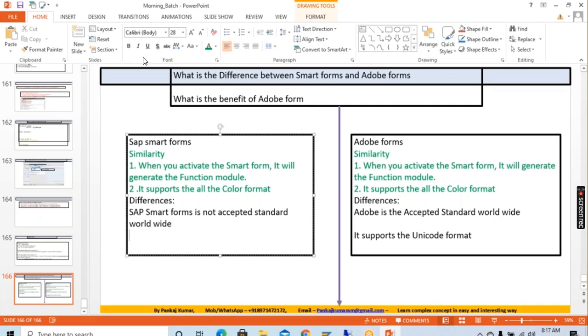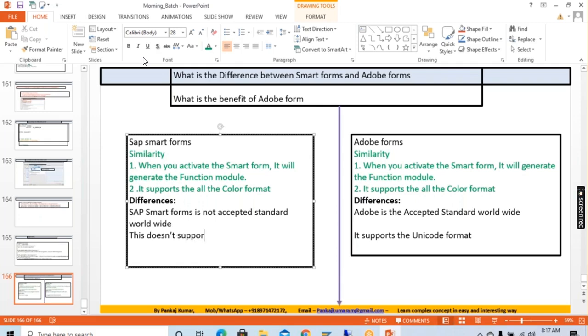Whereas SAP Smartform, as per my knowledge, I will have to check it. As per my knowledge, it does not support Unicode. This is doubtful. I need to check it, and I will let you know. You can also check whether it supports the Unicode format or not.